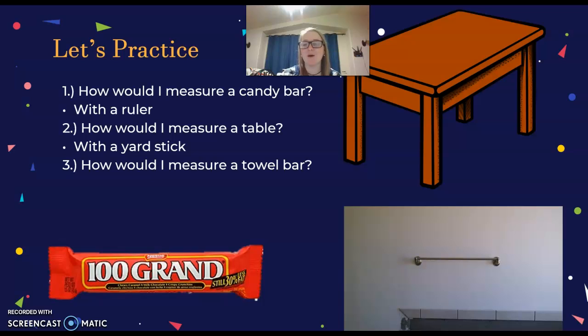How would you measure a towel bar? I'm going to give you guys a little extra time to think about this because this one is a little bit tricky. You would measure a towel bar with a measuring tape. This is because a towel bar is not flat and would be hard to measure with a yardstick or a ruler.